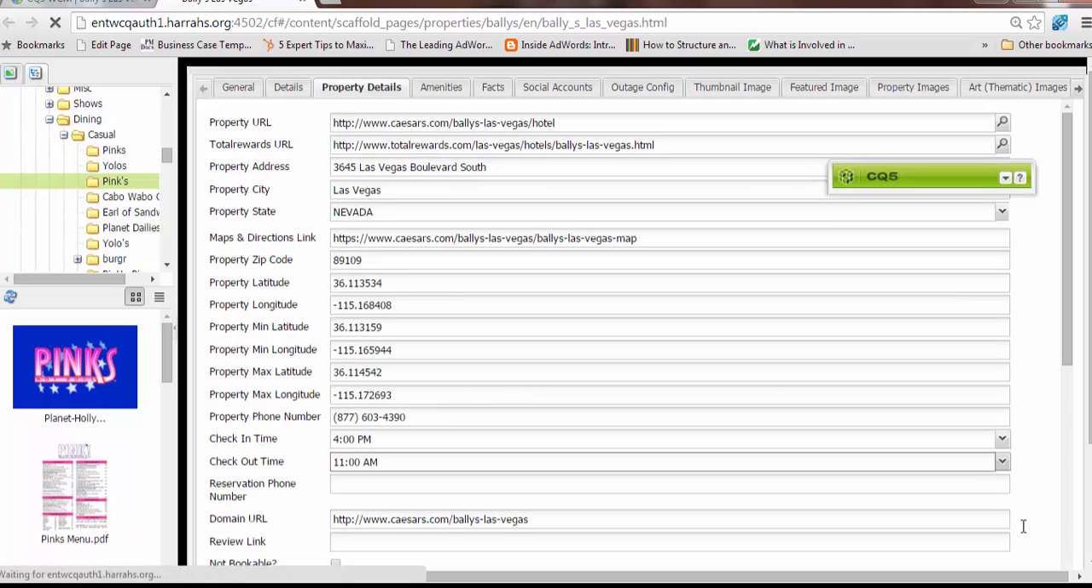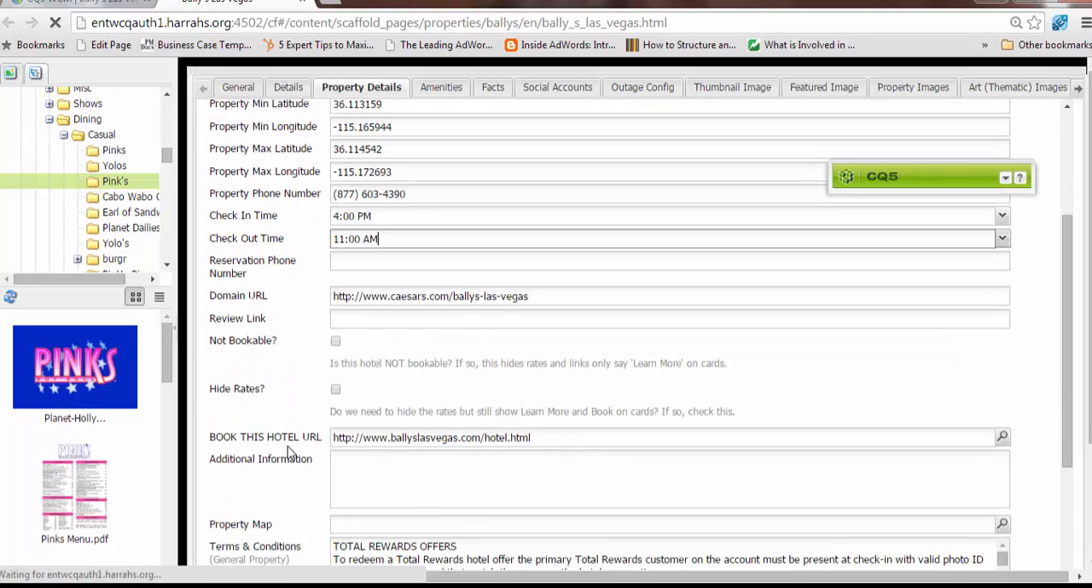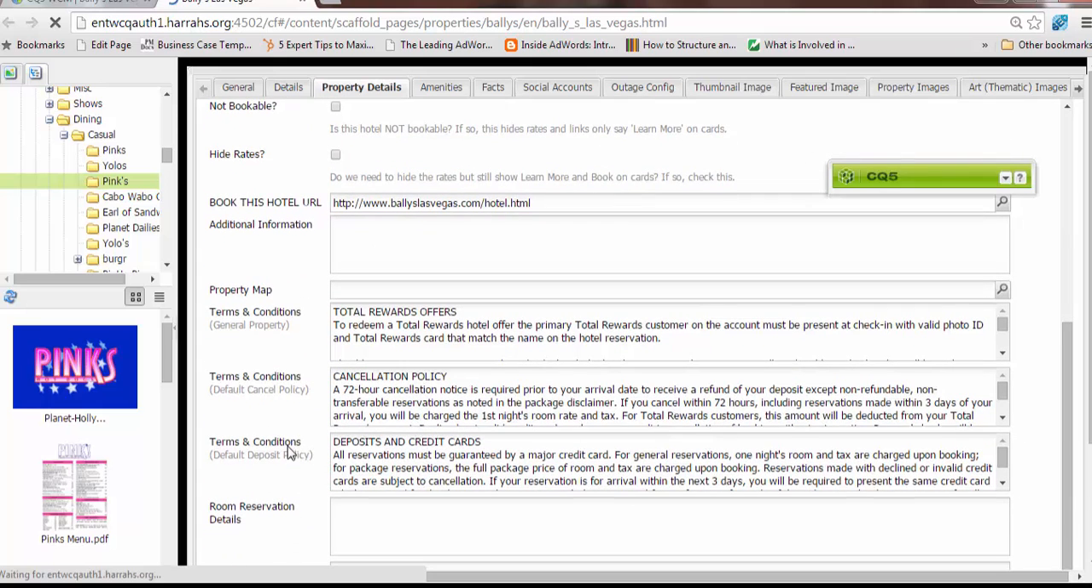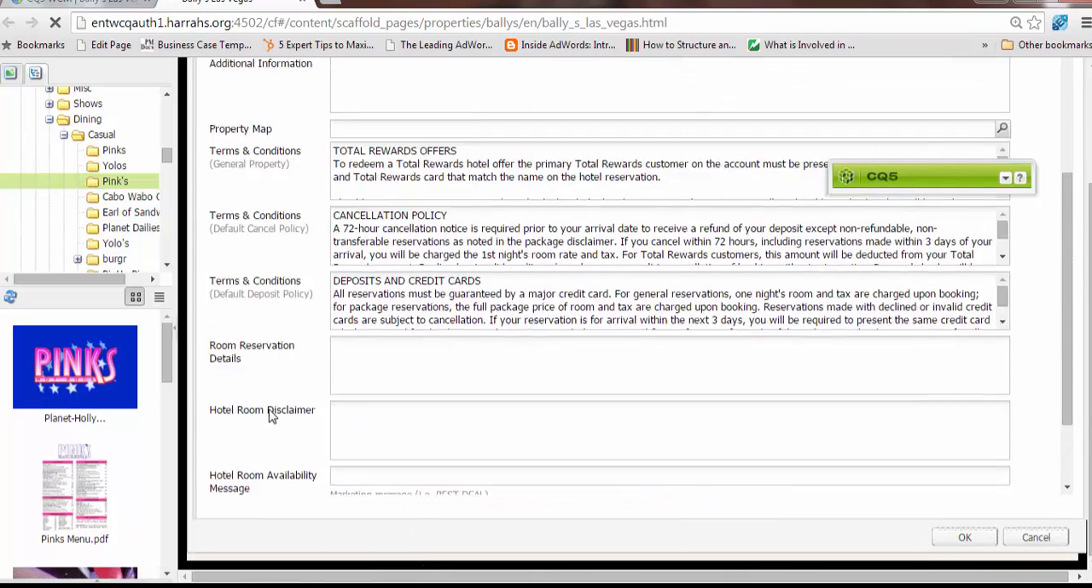There's a lot of really important information in property details. You most likely will never be touching this section. The property URLs, the address, the states, and zip codes, those aren't going to change. The property latitudes and longitudes aren't going to change either. You may need to change the property phone number for a reason, or the check-in and check-out times. But other than that, there's really not a lot of information you will be touching in here. The terms and conditions go to the booking engine and important terms pages on our websites. So it's really important not to touch those unless you've got specific instructions from legal.